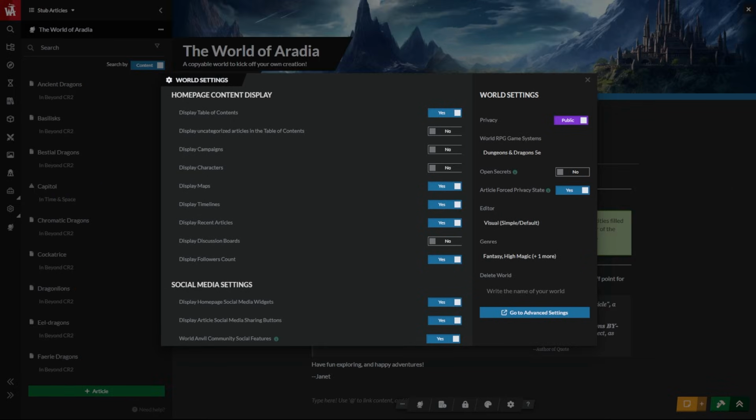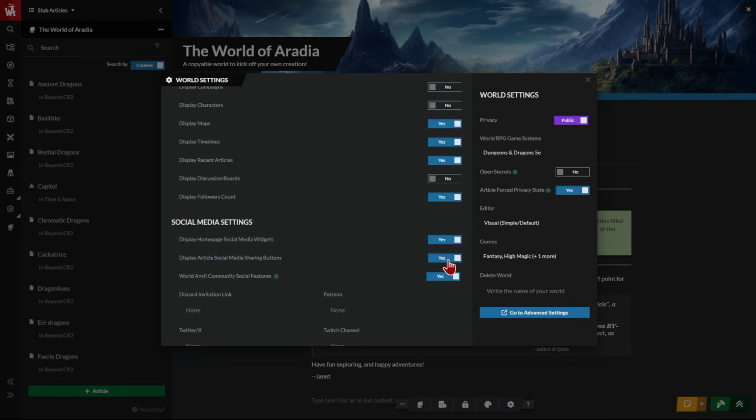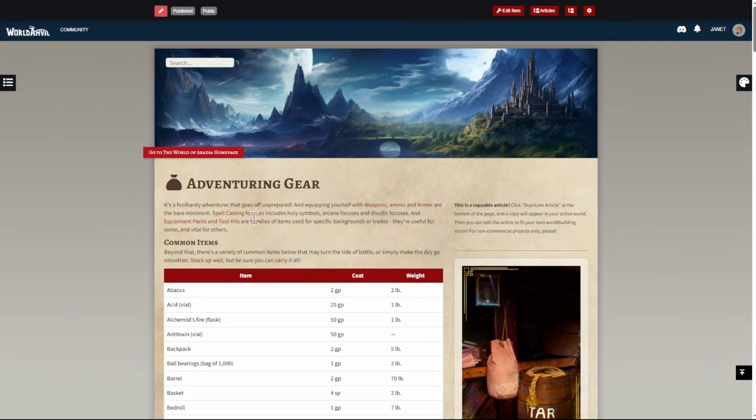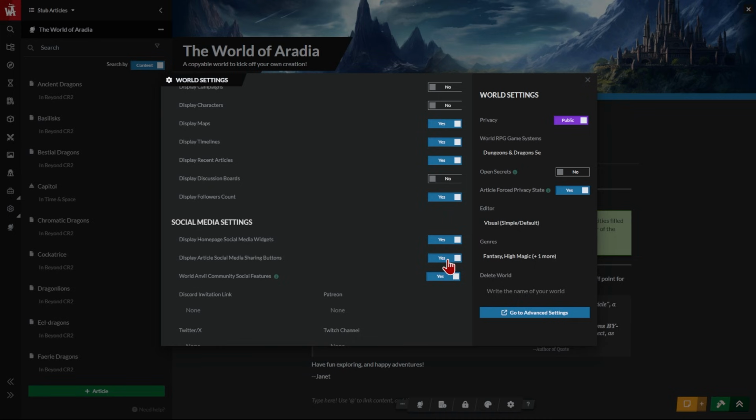As well as toggling your world building content on and off in settings, you can do a host more things. From here, you can toggle social media widgets appearing on your homepage, social media sharing buttons, which appear on some of your world's content, and the World Anvil community social features for your world, like comments and likes. If in presentation mode you want your linked articles to show up with a preview as a tooltip, toggle on Display Article Tooltips.